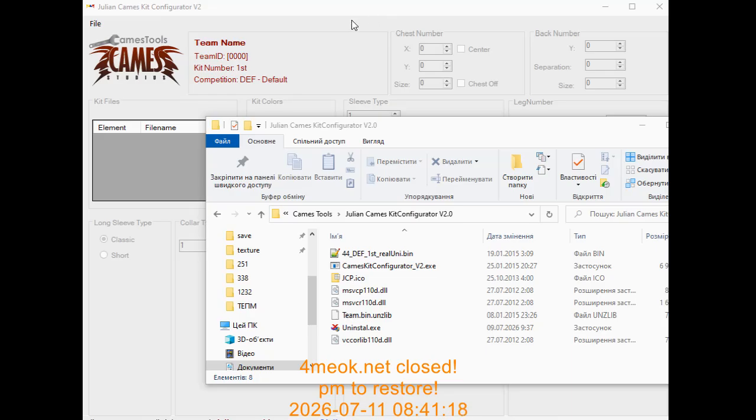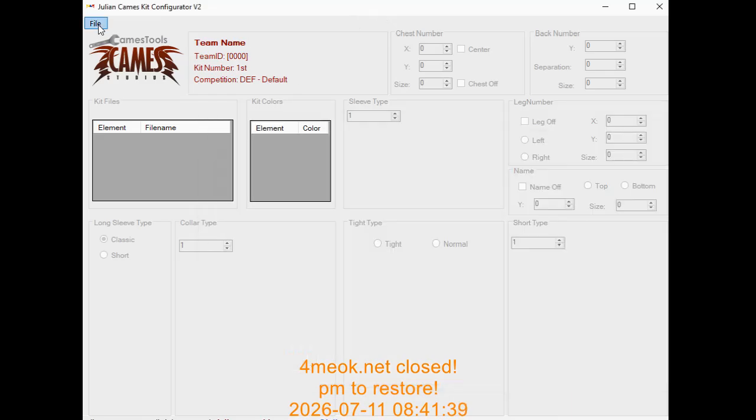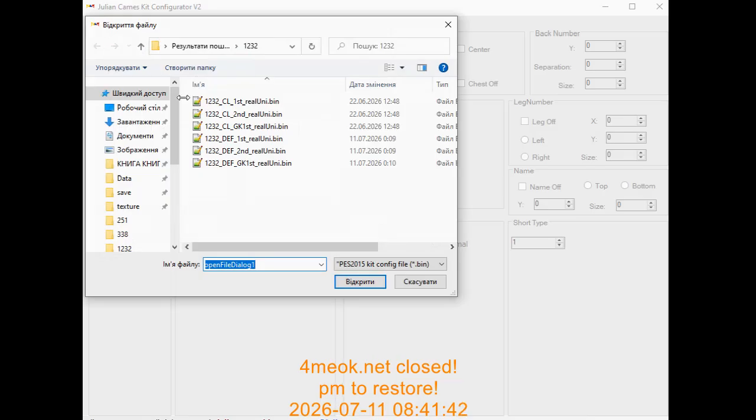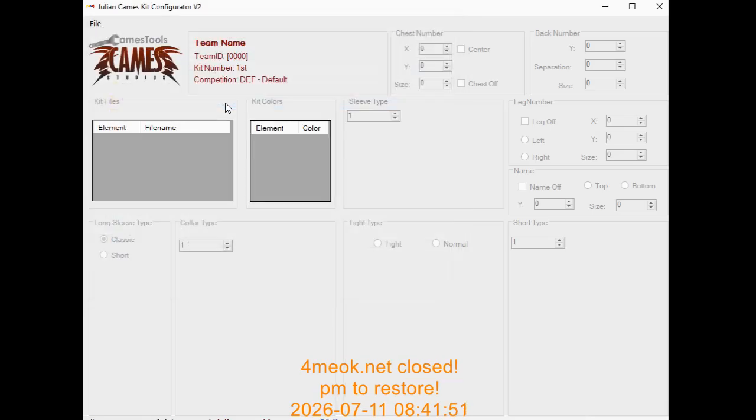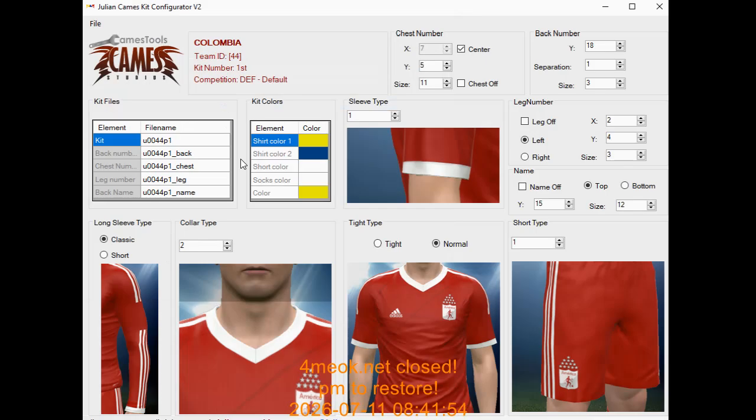So once the program is unpacked or installed in C documents, Games Tools and this name, we open the program. Inside it has one example file that we need to keep always. So we are going to open it. Documents. Once it is opened, we can check out what we need, what we don't need.